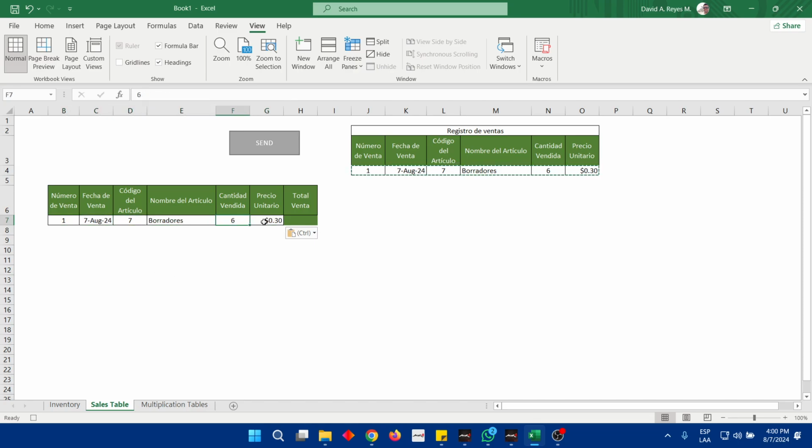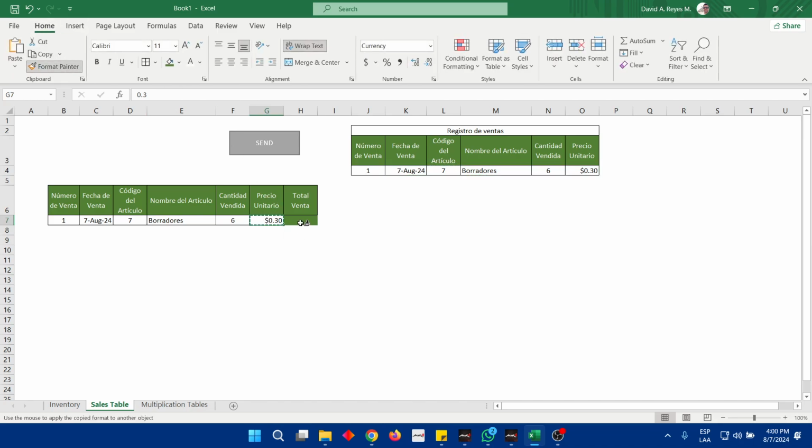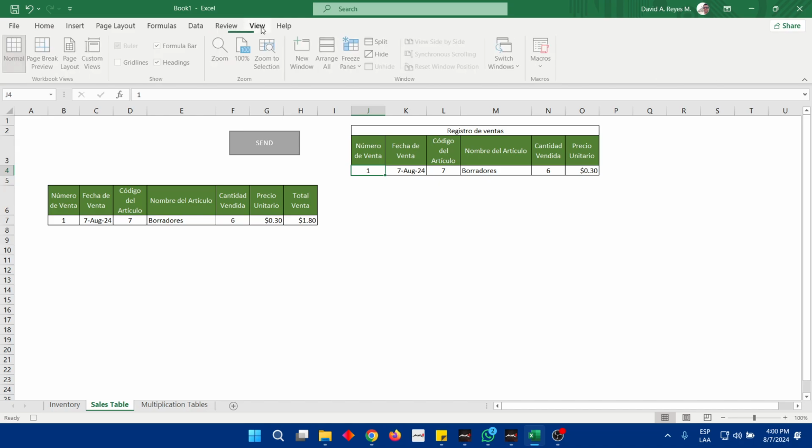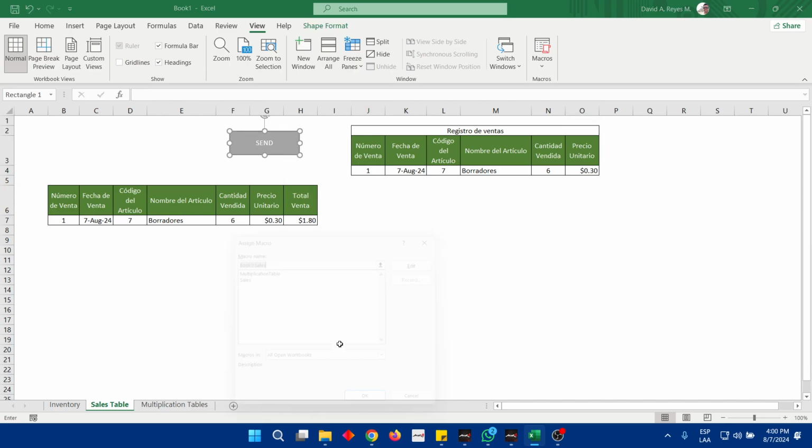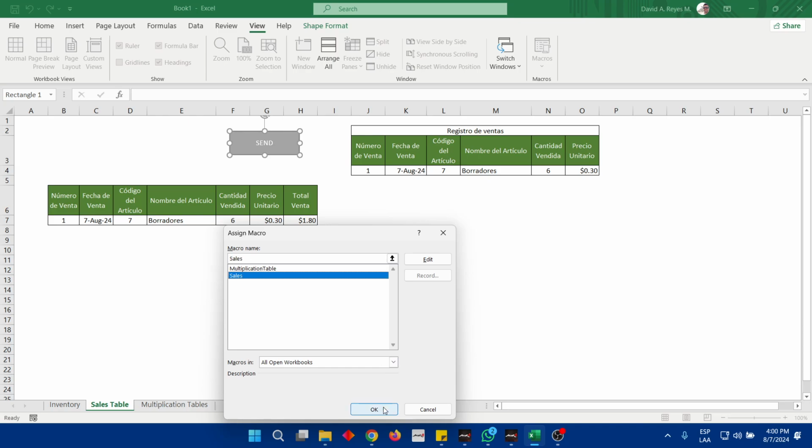Okay. Now here I am going to copy the format and paste the format here just for taking out the green color. And now I'm going to put the formula here, this one multiplied by this one, and that's all. I already finished. So view, macro, stop recording. Right click, assign macro, sales.